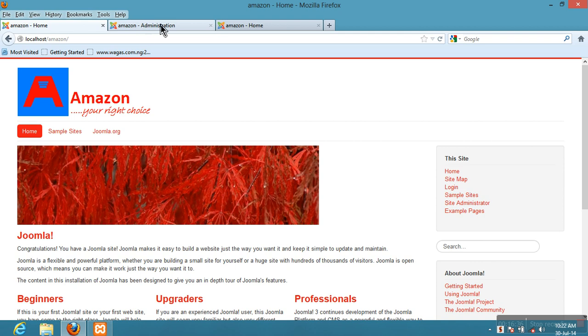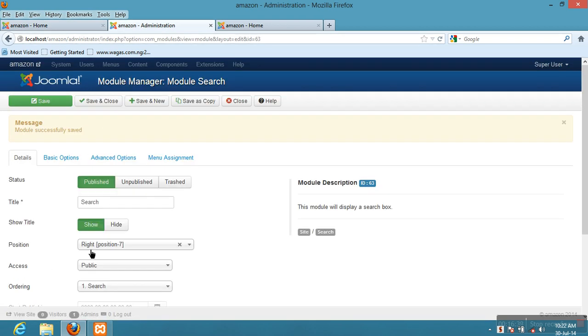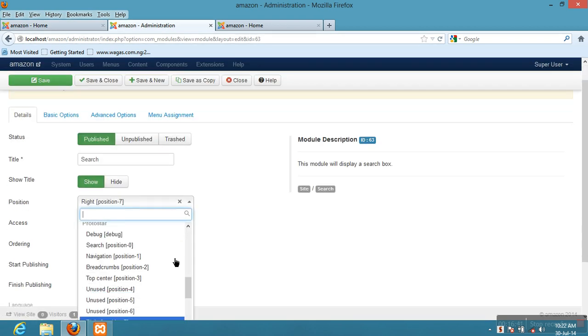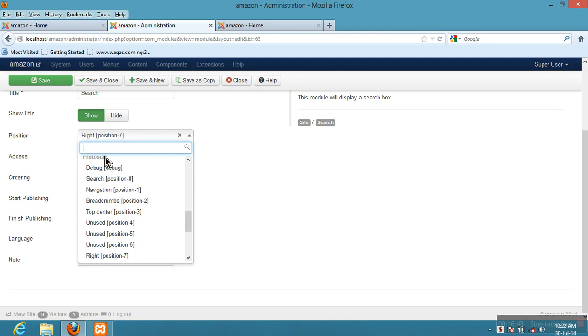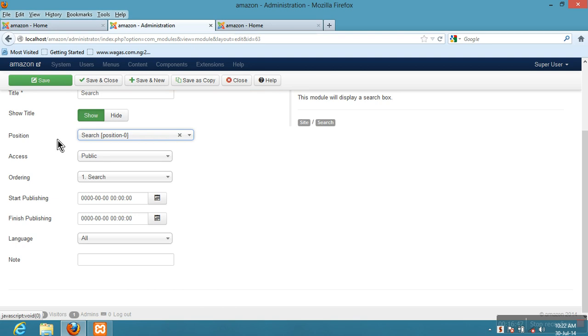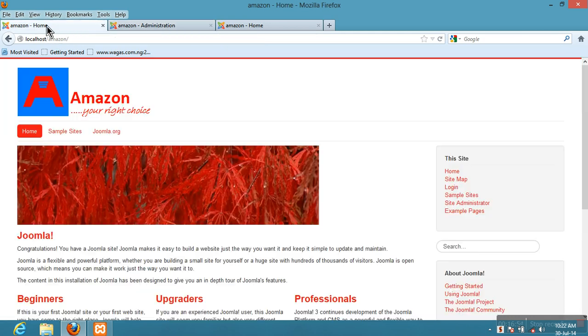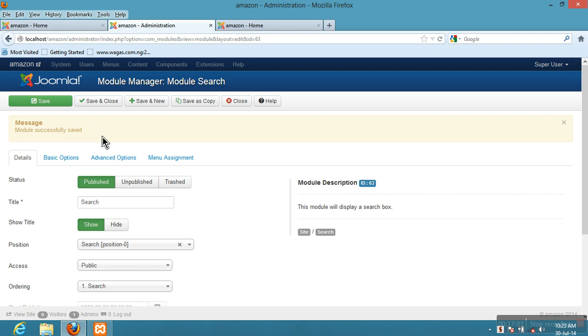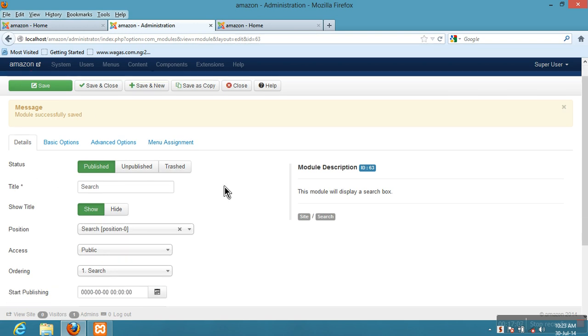So I'll simply go back to my backend, and then under position I'll click and then scroll down under protostar. Fine, I'll simply go back to search position 0. I'll click on it and then I'll click on save. Once I click on save, I'll wait for it to save. Once it's saved, I'll simply go back to my front end and then refresh. My search will come back here now. Fine, my search is back. Alright, I'll go back to my backend and then we'll continue the modification or management of our search module.